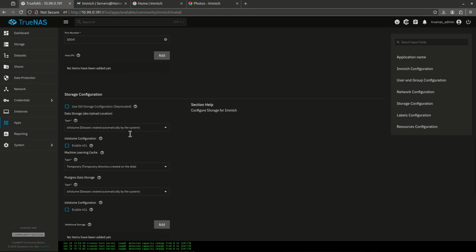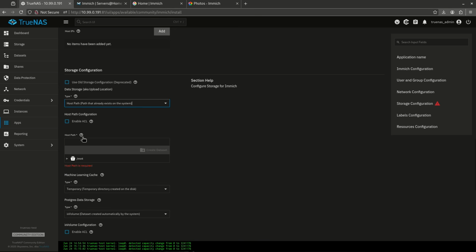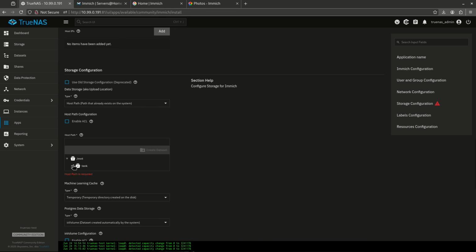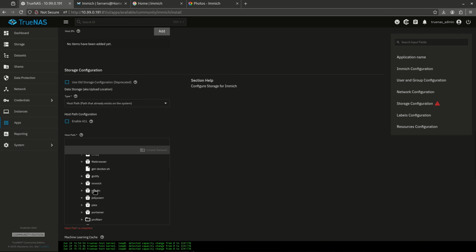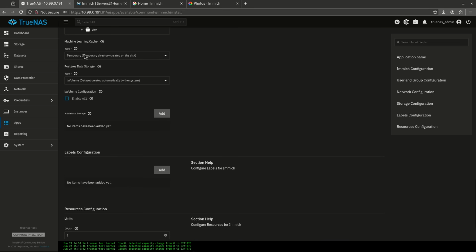I'm going to come down here to the storage configuration now and make some changes. So now what I want to do is go to the host path. I want to change the mount here, tank, configs, and I'm going to go down to Immich, and I'm going to go to uploads. So that's the first one I'm going to use. I'm not going to touch the machine learning cache because that's fine right on the disk. I am going to want to change the Postgres.